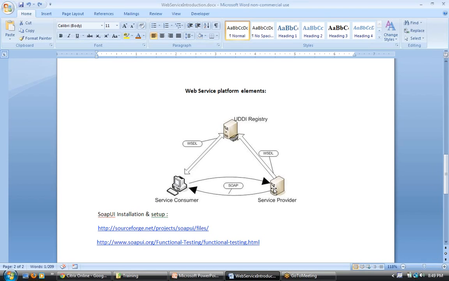Now, what the service consumer does is, whenever he needs a service of a service provider, he directly goes to the UDDI registry and accesses the WSDL file to access the services offered by the service provider. When he gets the WSDL file from the UDDI registry, he will have access to the operations published by the service provider, and he can send the request in a SOAP format to the service provider, and the service provider sends the response back to the service consumer in a SOAP format only.